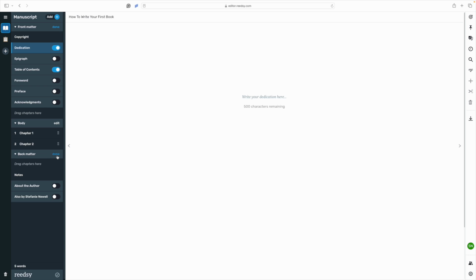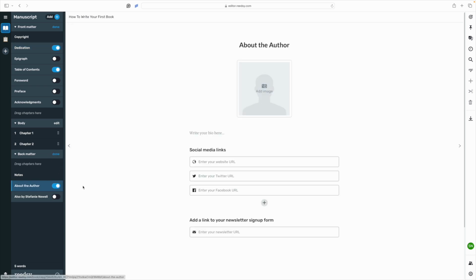Then there's also the back matter. At the end of your book, it's common to include an About the Author section where you can add a short bio that gives your readers more context about your expertise. You can also include links to your website or social media here.